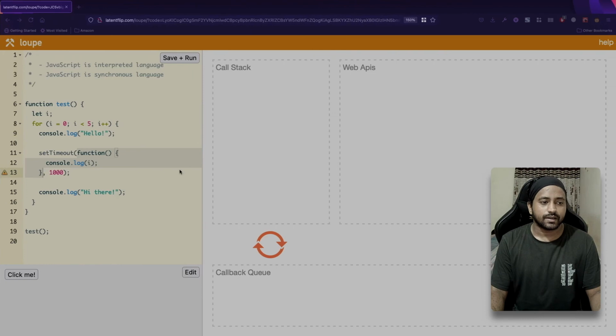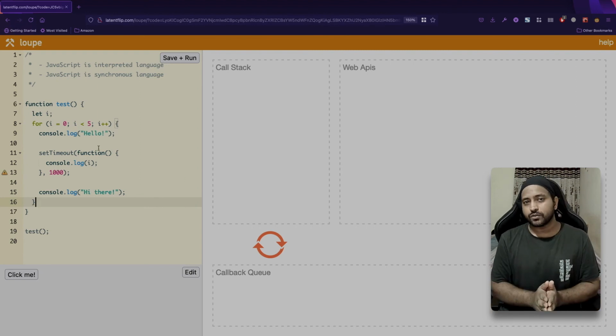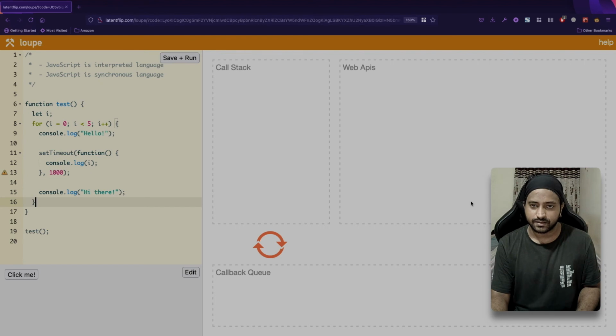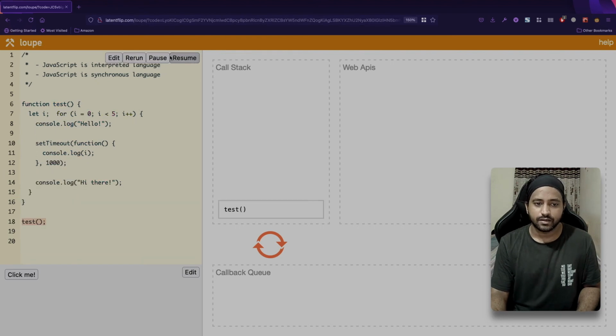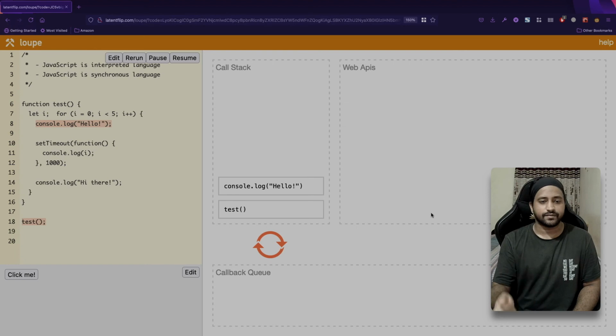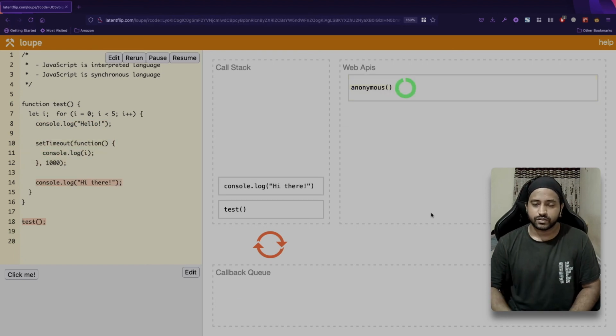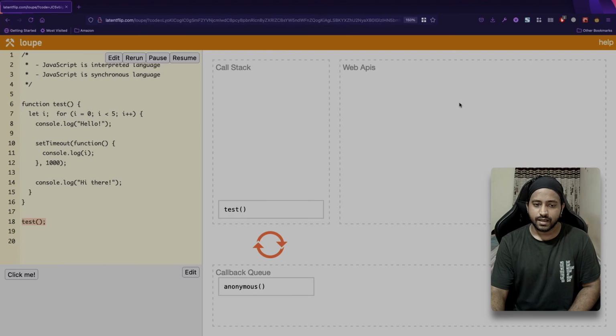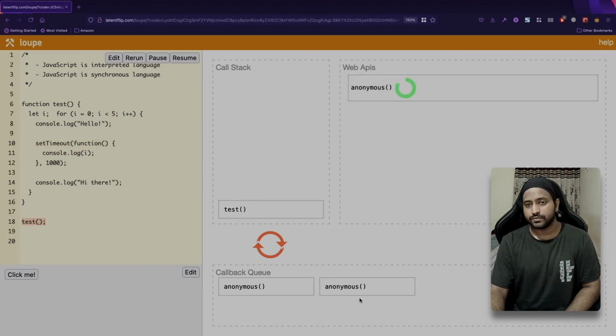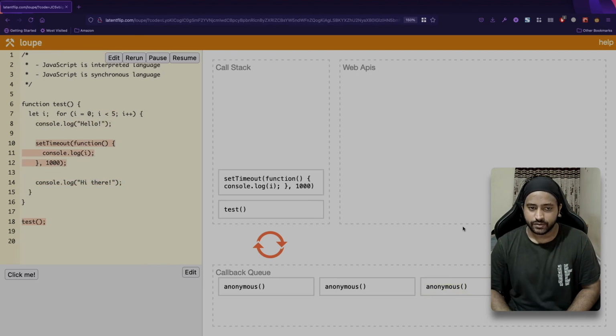Okay, so let's run this code and see this website in action, and whatever I've talked about so far, you will see it happening on this side of the screen. So I click on save and run, test goes into the call stack, i less than 5, and you'll see setTimeout is now moved into the web APIs, and since the call stack is not empty, the callback is waiting in the callback queue. So the console log of i is waiting in the callback queue. Okay, so let's wait for this to completely execute.